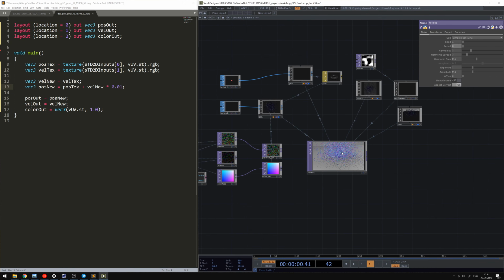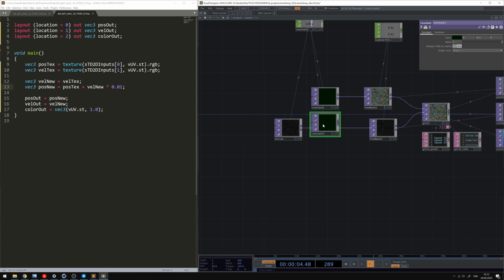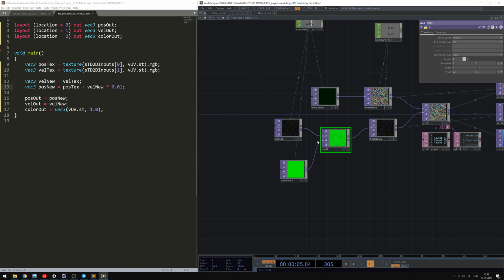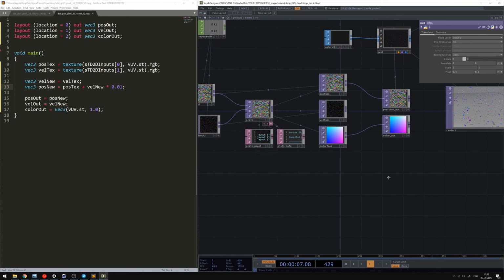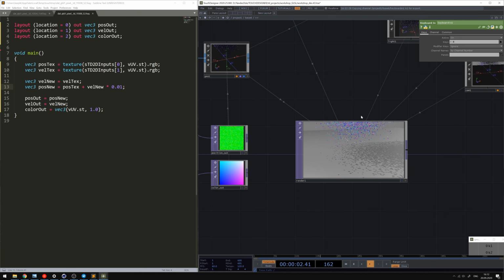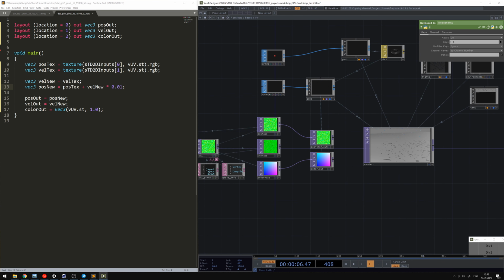The second problem is that our blast is going in all directions, but we need it pointing upwards. So to this noise, I'm adding a constant color with the green channel active, and now our blast is pointing upwards, but still has some diversity.